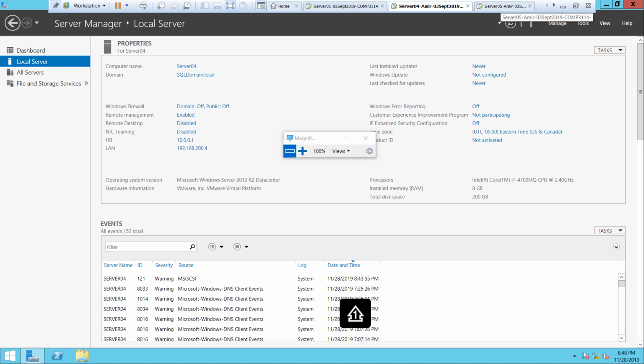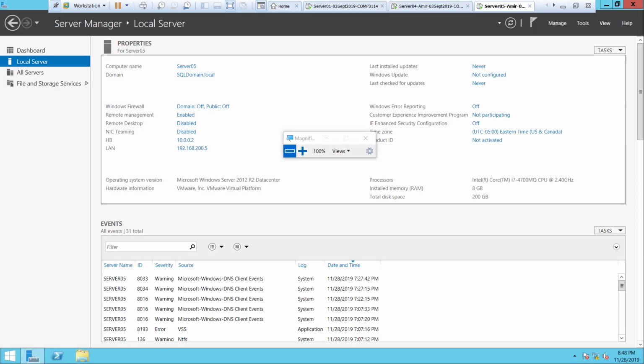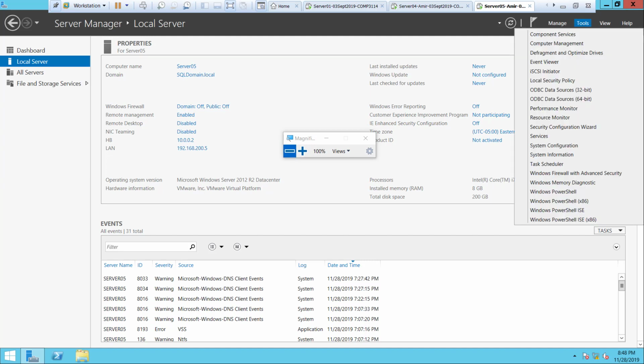let's go to server 5. Same steps exactly. Let's go to server 5. Done. Oh, I forgot the screenshot. Let's go to tools in server 5. Let's go to iSCSI initiator.